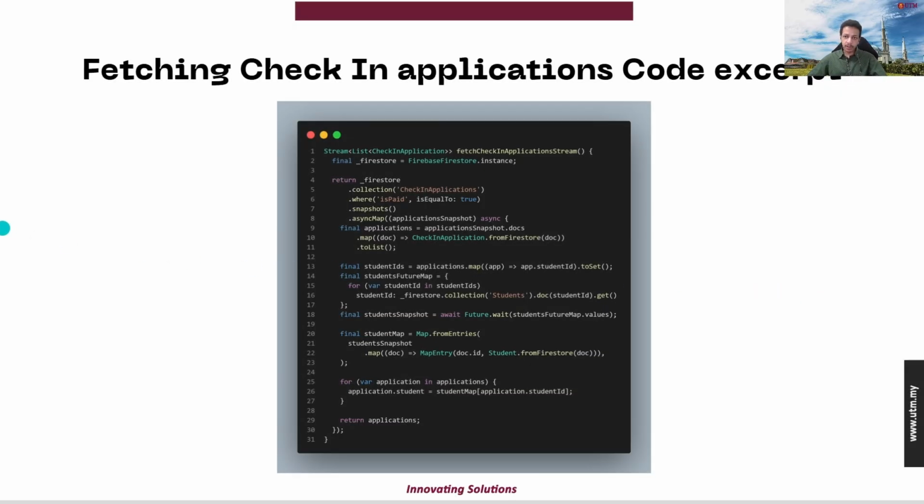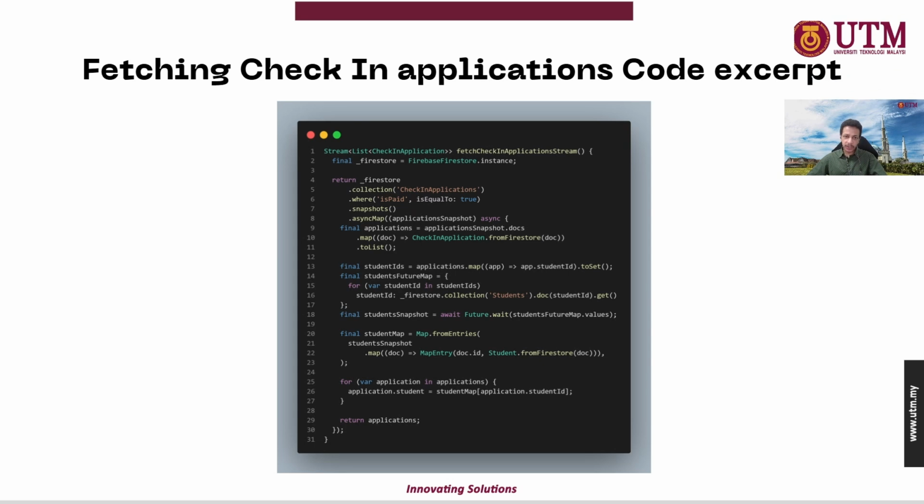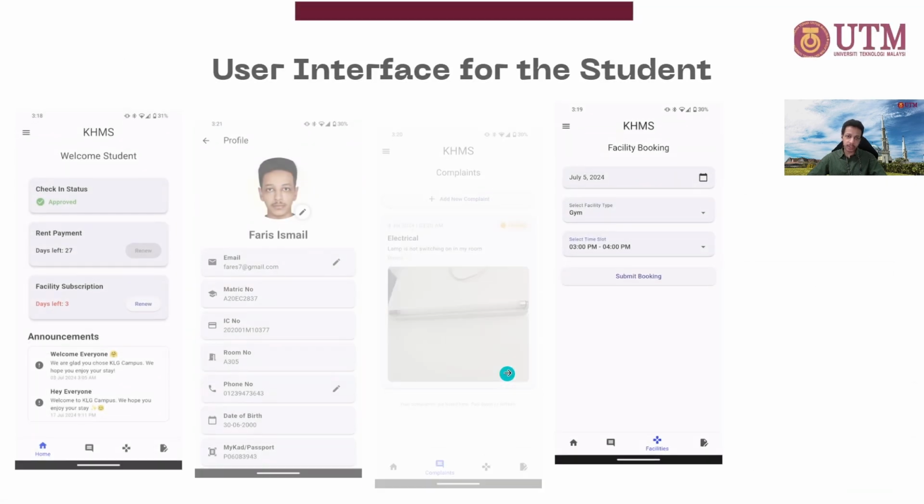So here is just an example of the code. This is the fetching of check-in applications. We take a stream, which is basically to constantly retrieve a list of check-in applications from the database and to map it with each student. So we can pull both the student information and the check-in information at the same time and combine them together, and then return a list of applications.